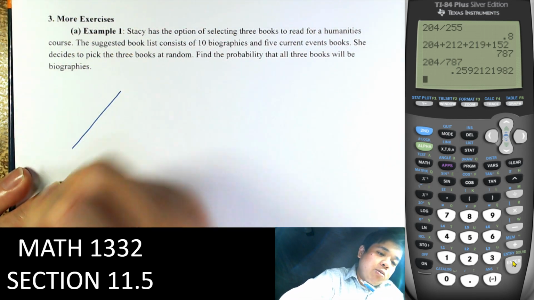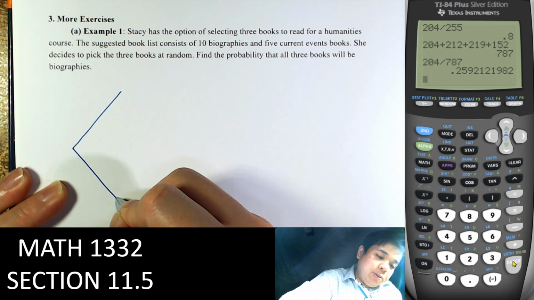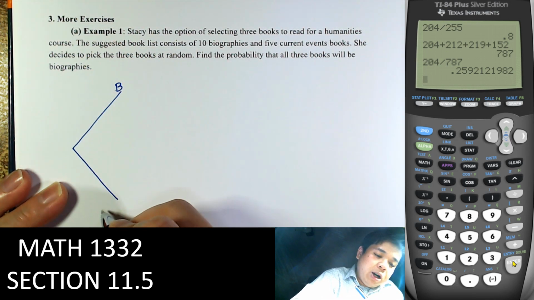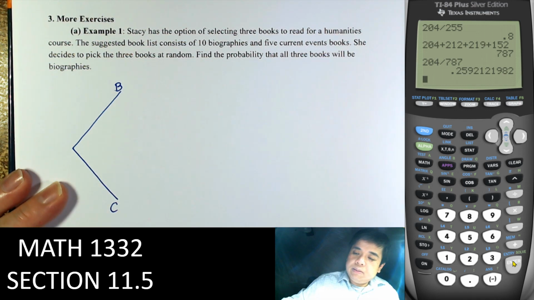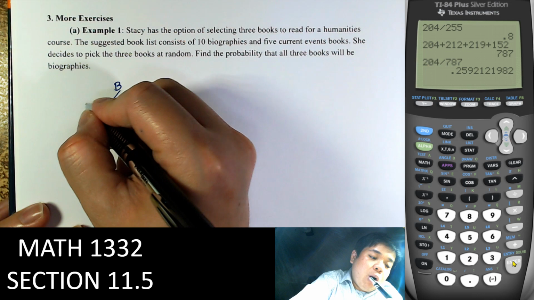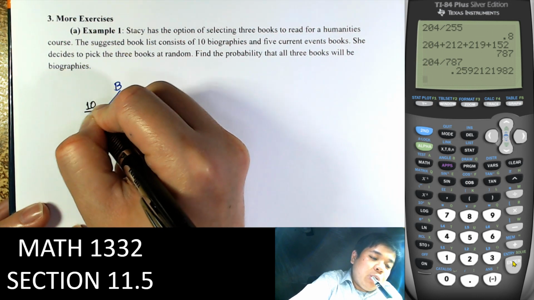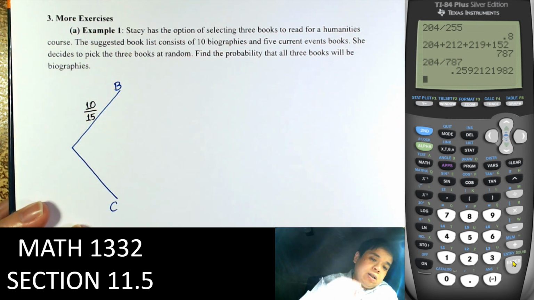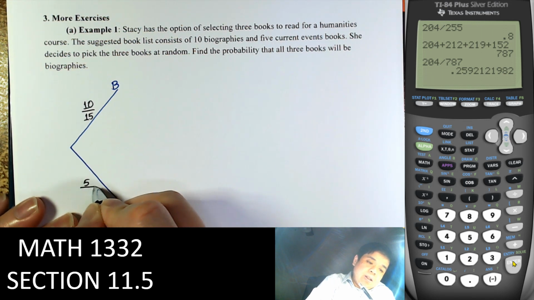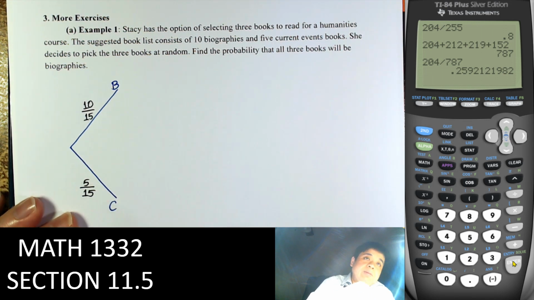So for the first book to choose from, biography or current event. The probability for that: there are 10 biographies out of originally 15 books. There are 5 current events out of 15 books.